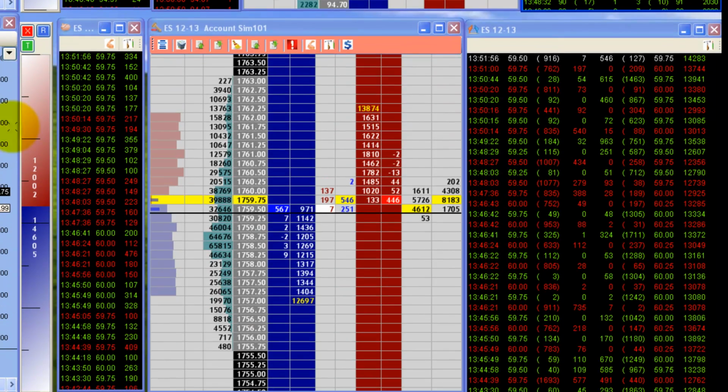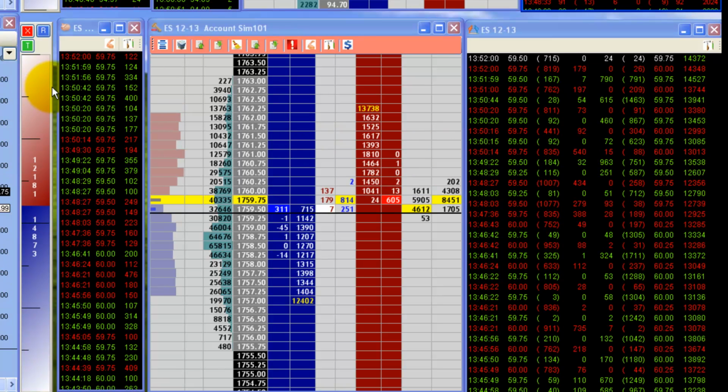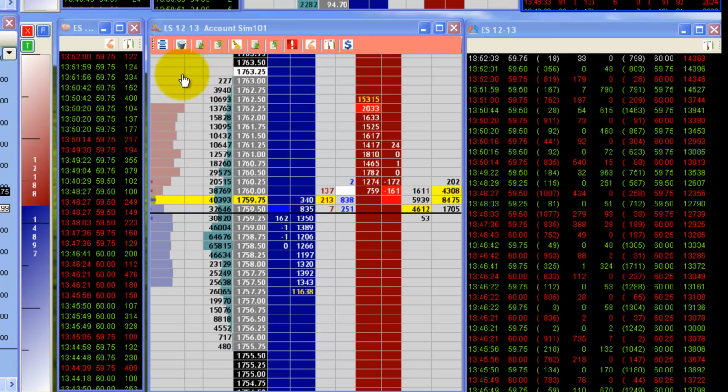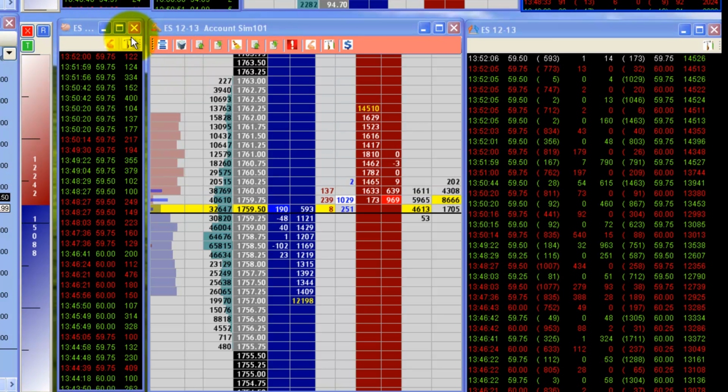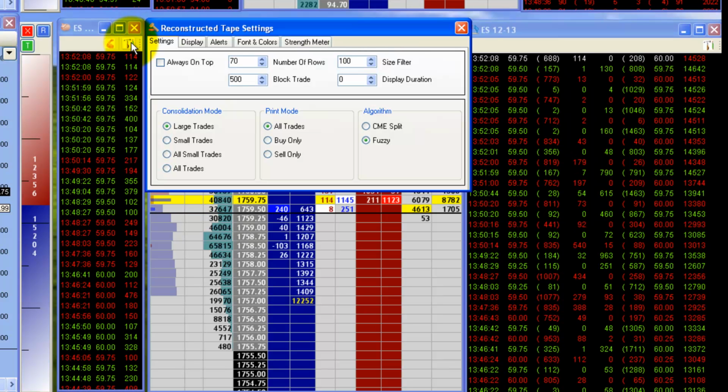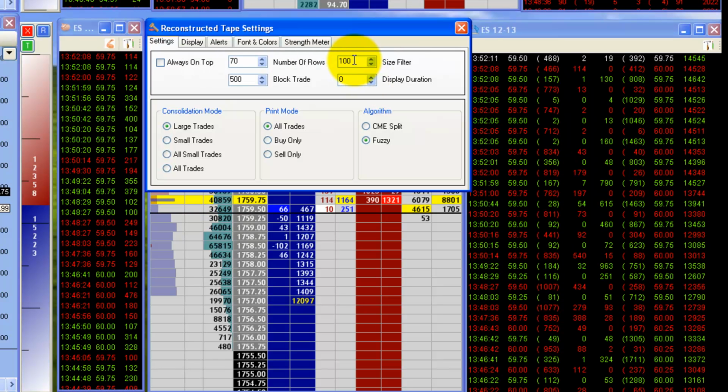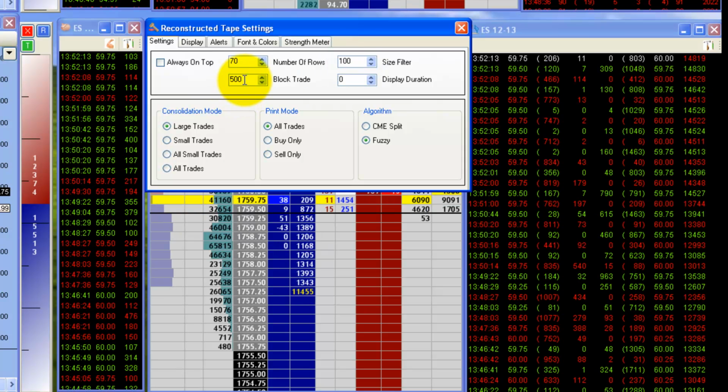The ES setup is pretty close to the same, with the exception that I don't have a small trade reconstructed tape. I've got the strength meter. I've got a large trade reconstructed tape, and my size filter there is set to 100. My block trade there is set to 500, and again my large trades fuzzy algorithm.